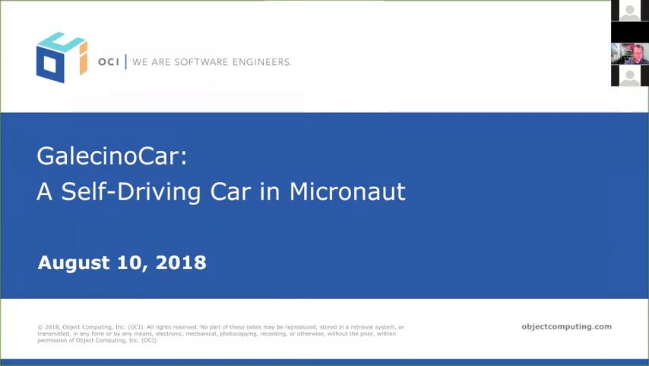In today's webinar, Ryan Vanderwerf will present an overview of the technology behind the GalecinoCar, which is an autonomous vehicle built using machine learning, Raspberry Pi 3, Groovy, Java, and our new microservice framework, Micronaut.